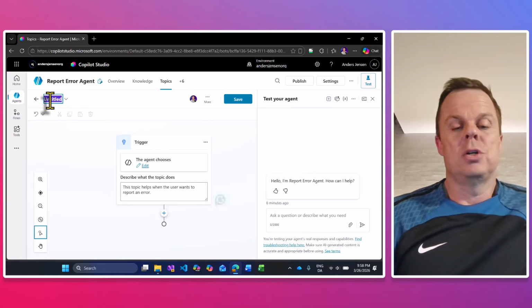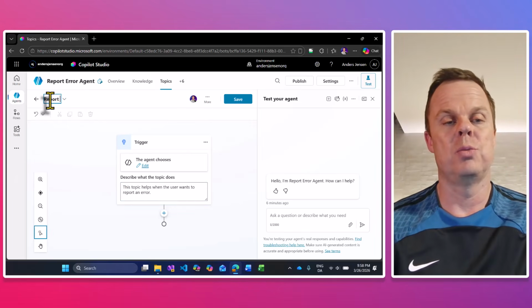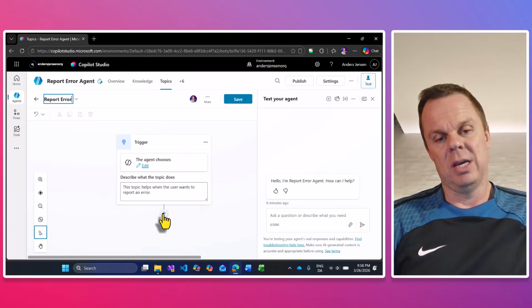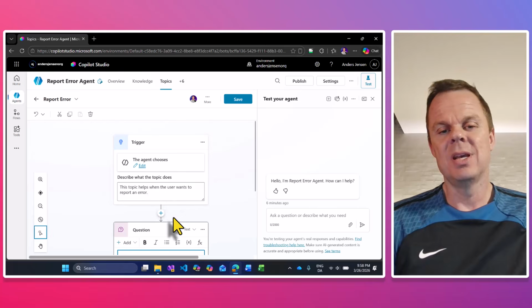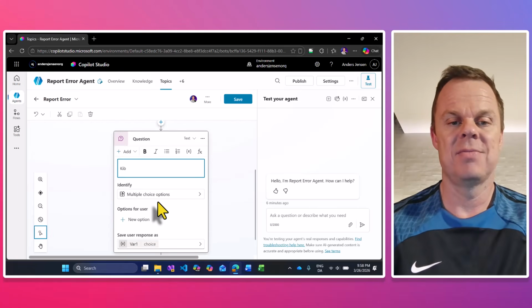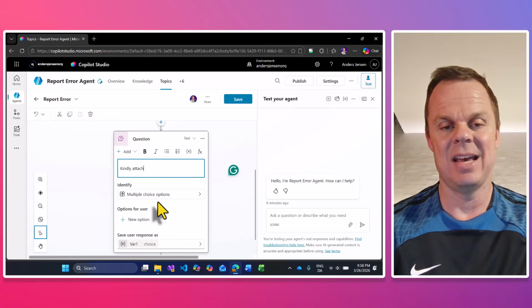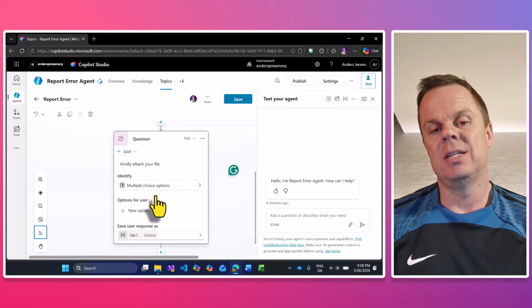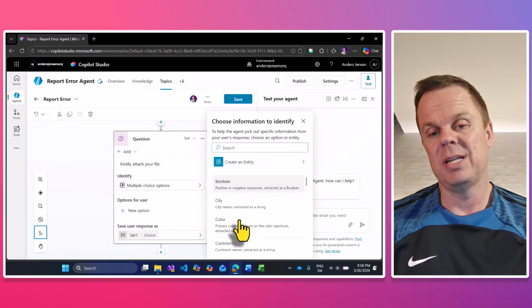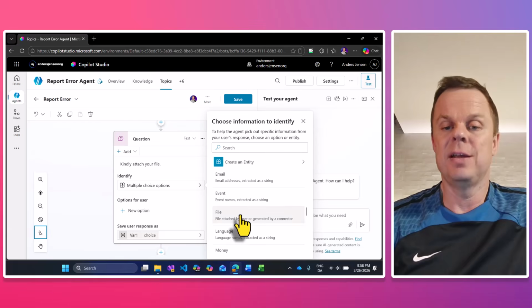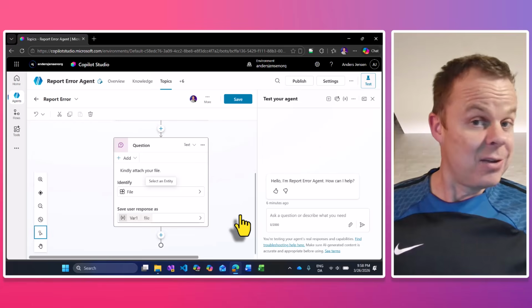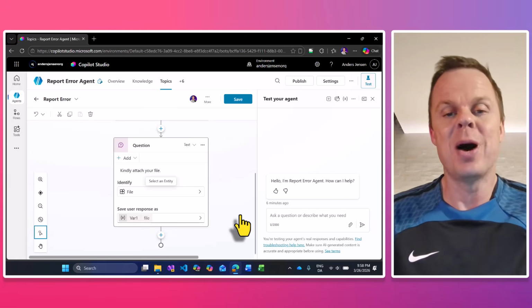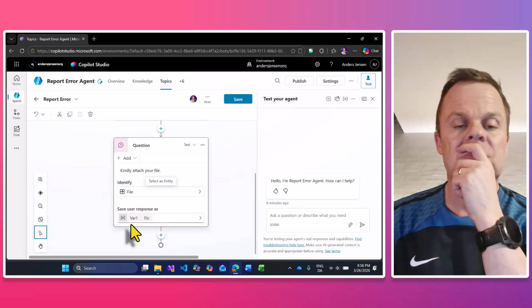I can also go up to untitled and let's just call this report error. Then we can take the file from the user. I do that by asking a question. Scroll a little bit down and then I can say, kindly attach your file. Then I also want to identify this not as multiple choice, but as a file. So I go find the file here. And actually this was a question from a Copilot Studio workshop today from a participant, and thanks to you, you know who you are. Two things we need to fix.